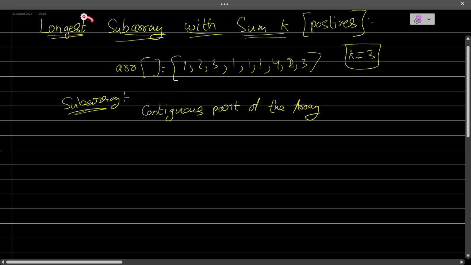So here what they are saying is to give the longest subarray. They're asking for the length of this subarray. So they have given k equals 3 and they are asking the length, right? Here 1, 2: 1 plus 2 is 3, right? So k equals 3.